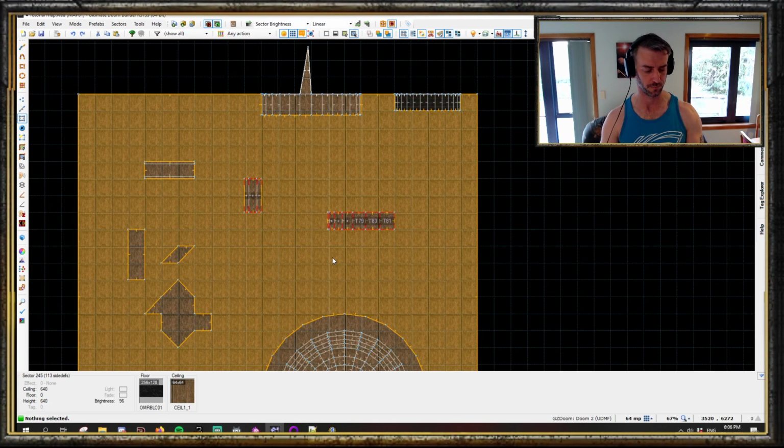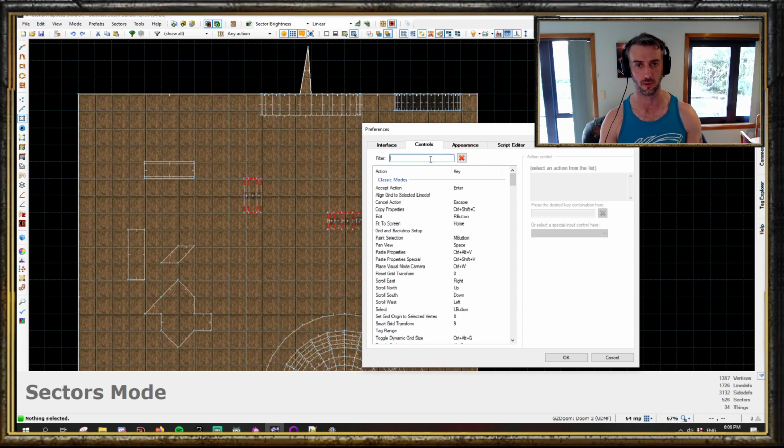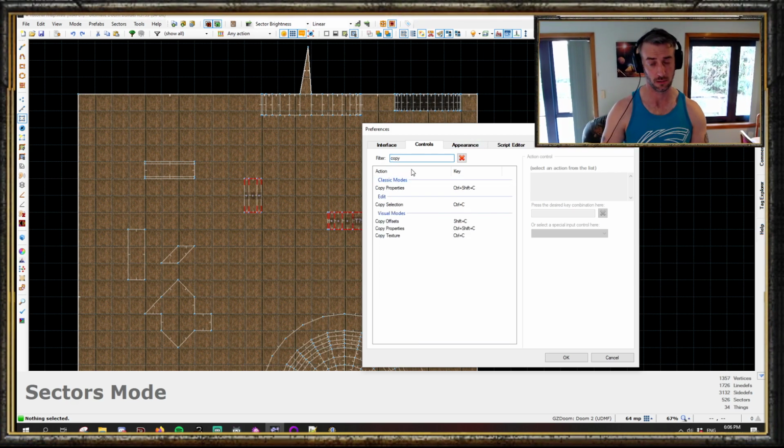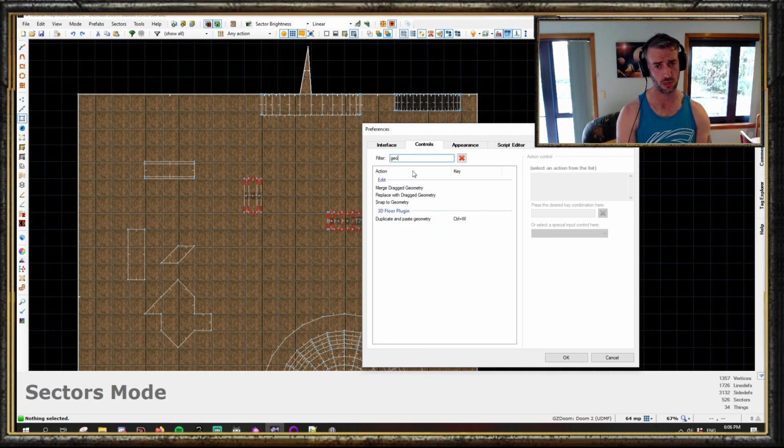So when you are trying to make a complicated 3D arch structure and you want to copy paste stuff, there is a new feature. Oh, I just remembered I did not talk about the arch tool in here. Arch between slope handles. Visual mode function, you will need to bind that. I've got a Control F. So make sure you do that. But the other one, copy geometry, that's what it's called. Duplicate and paste geometry, that's the one.